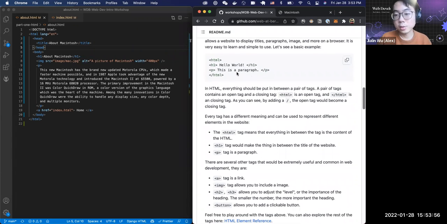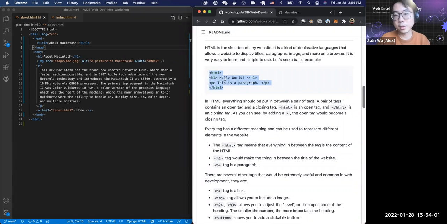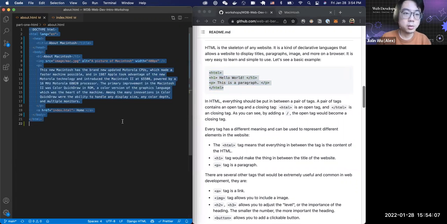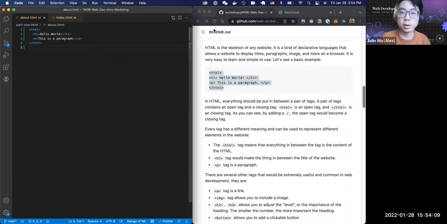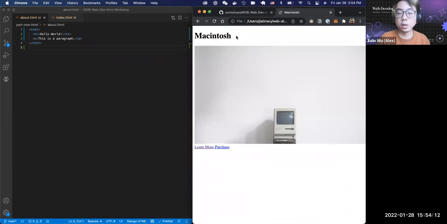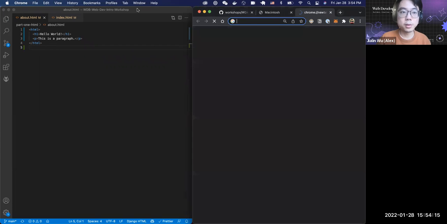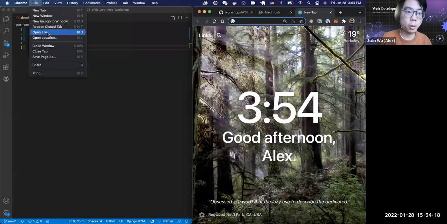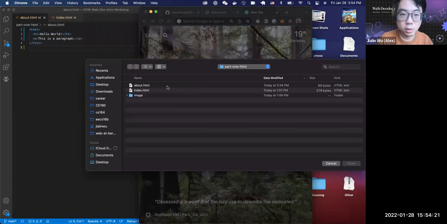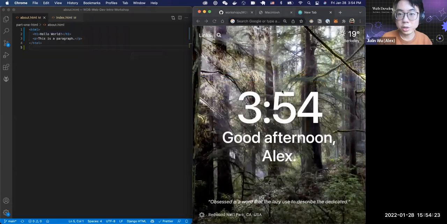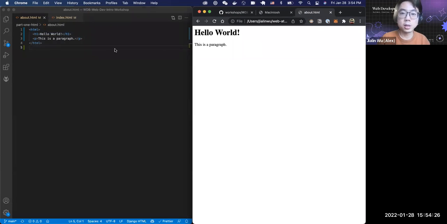So for instance, if you look on the right here, this is a very, very basic example of an HTML. Let's try to copy and paste this here. And if we click save, and then let's try to open up this file using Chrome or any web browser you want. So let's open up about.html. And then as you can see here, we have successfully created our first HTML file and essentially our first website.